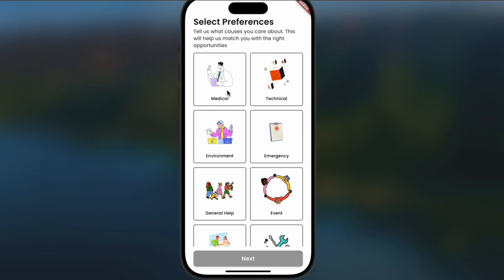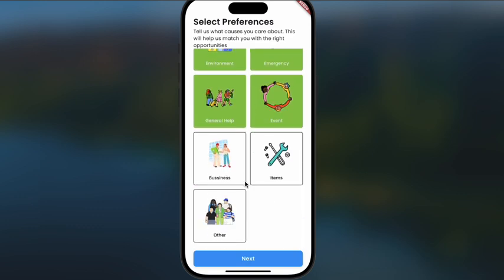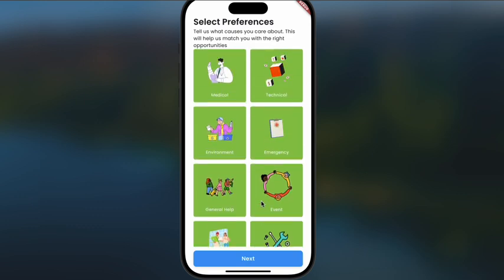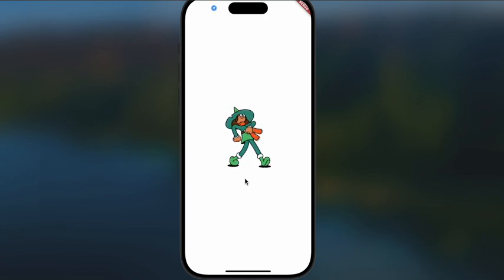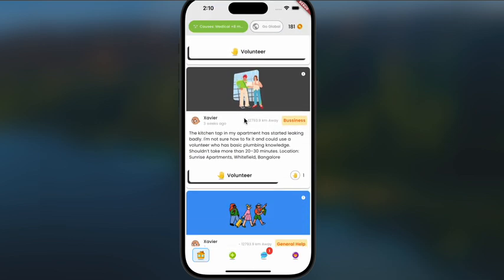From here, you need to select which are the areas that you can help or which are the areas that you are interested to help or provide help in. So I am selecting each of these for now, and you can select based on your preferences. Then you enter into the application, and here you get a feed.